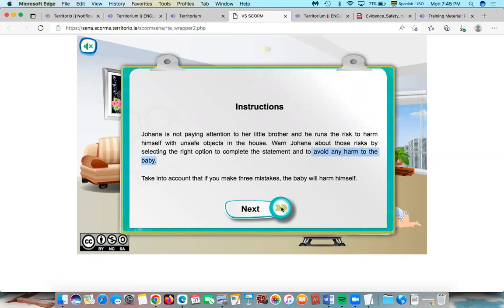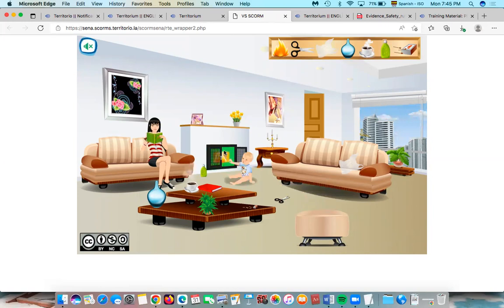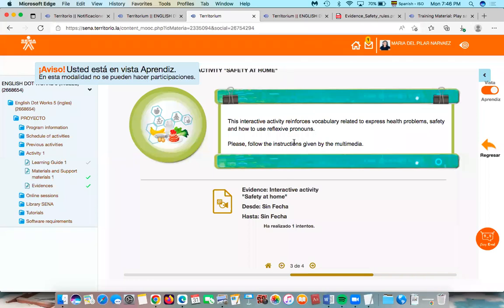Joanna, it's here, yes, but she's not paying attention to the baby, you see? So you can see here different elements that are dangerous for the baby. So you click here and you choose the best choice. You shouldn't do that. You can hurt yourself, yeah. But because they say you shouldn't. Okay. Ahí está hablando directamente. Hay que ver la oración para ver con cuál se completaría. Okay, good. You need to complete it until the end. Completarla hasta el final. Si cierran así como yo estoy haciendo ahora, no va a quedar guardada su respuesta.